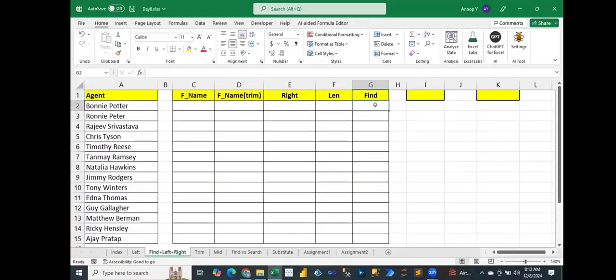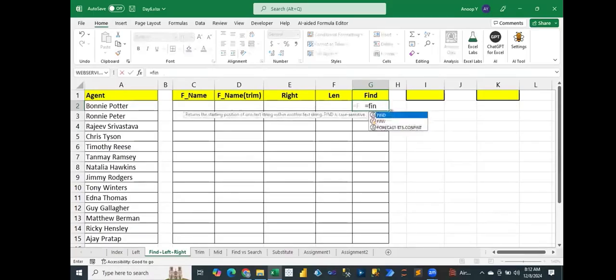So here I write equals FIND function, find_text. Find text means what to find. I need to find the space, comma, within_text, in which text? In this text. Okay. Start_num 1. It means I need to start from this B. And this is also optional. If you do not provide it, it will also work. But start_num is one of the most important things, which we will see today itself.